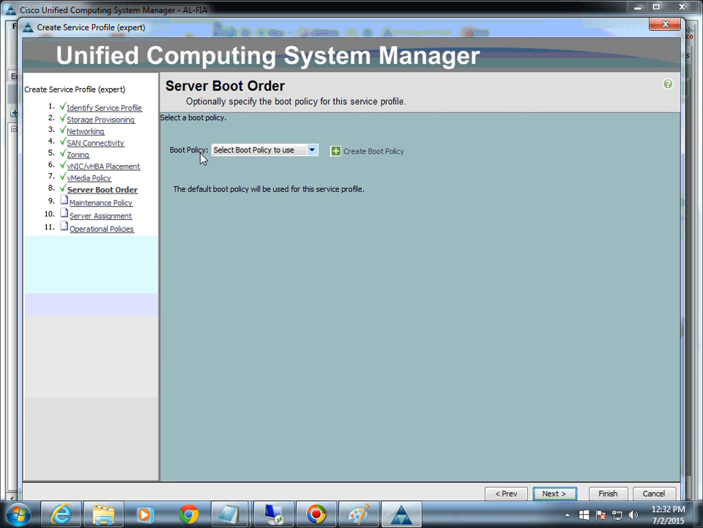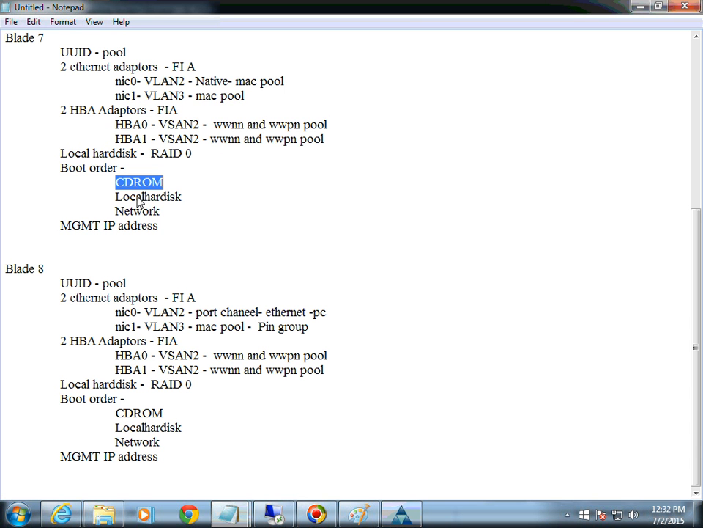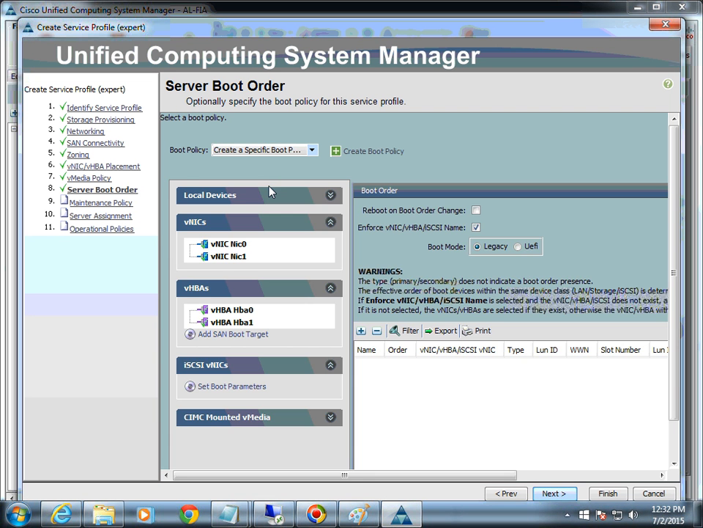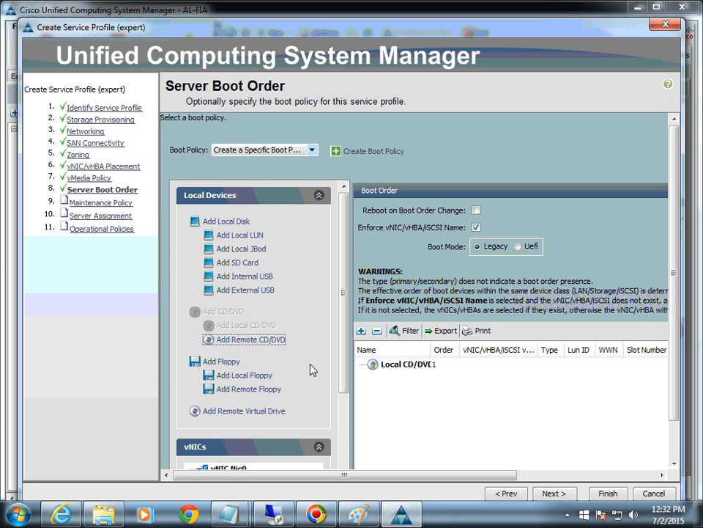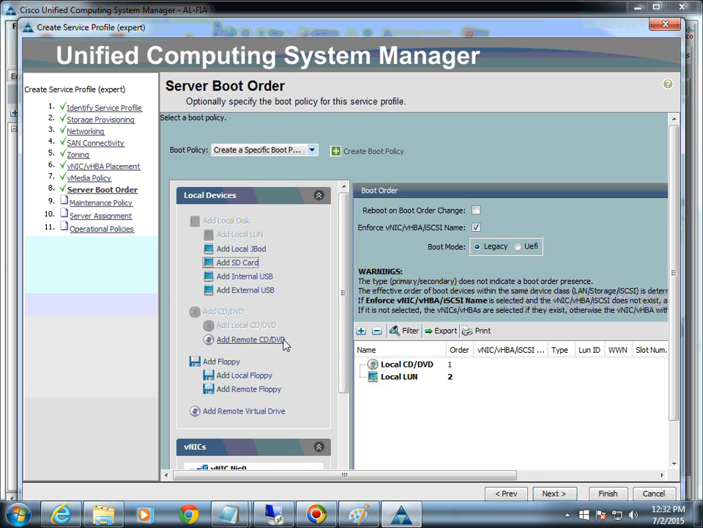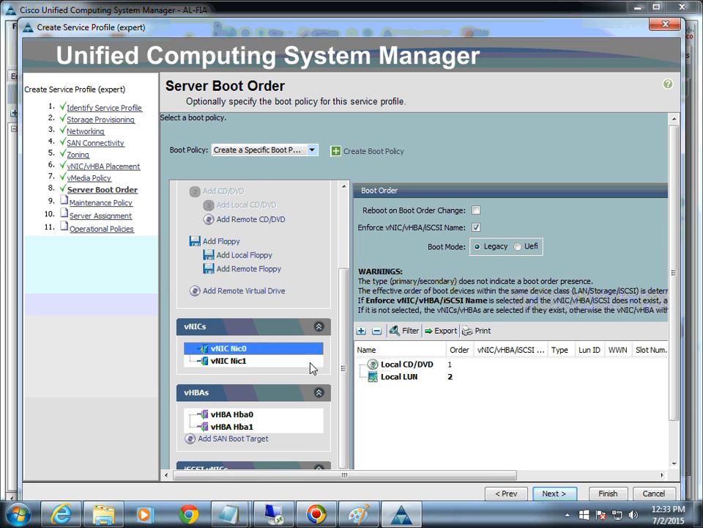Boot policy. Okay. So what is our boot requirement here now? What is our first boot device? CD-ROM device. Second boot device is your local hard disk. Third boot is your network. So I'm just creating a boot policy. I'm going to select the first boot device as the CD-ROM drive. Second boot device is the local LAN. And third boot device is your network. Just say next.